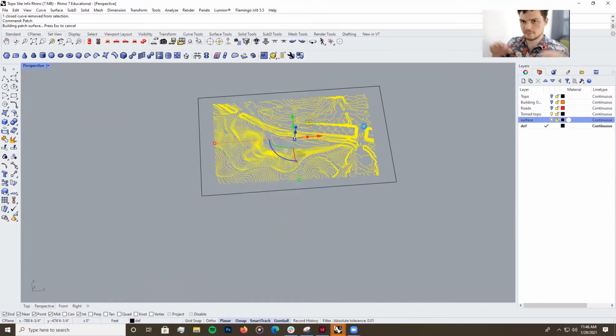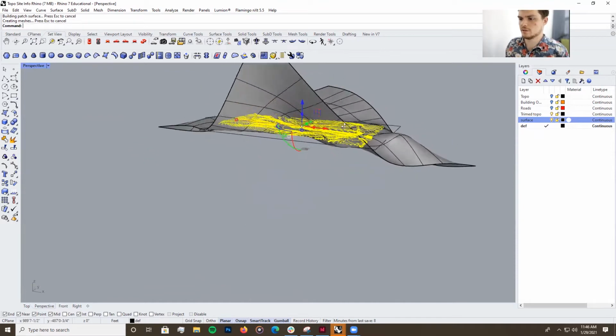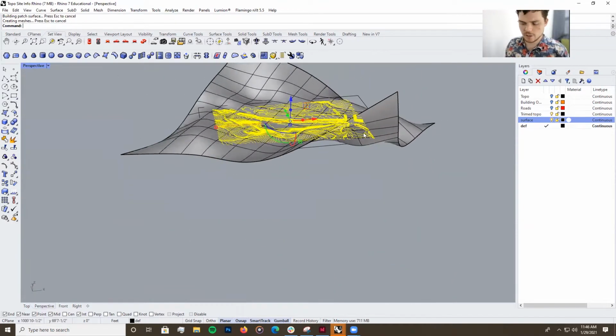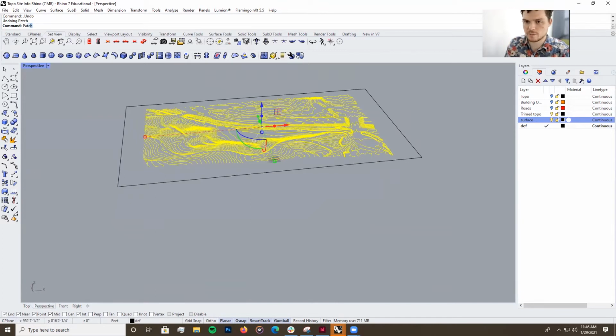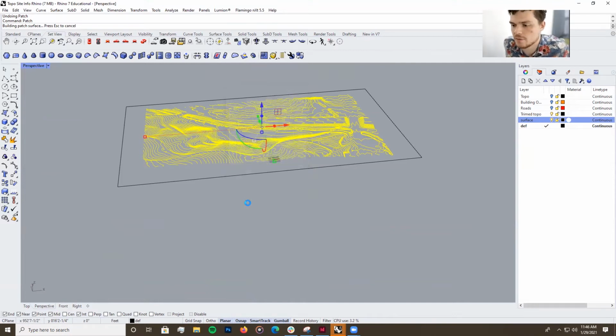And just let it expand out, because then it averages out. It's going crazy, and essentially one of the reasons why it's doing that is because I did so few spans. So I'll hit patch again. Let's just go back to 50. That seemed to be a nice number to use. And we'll use 50.